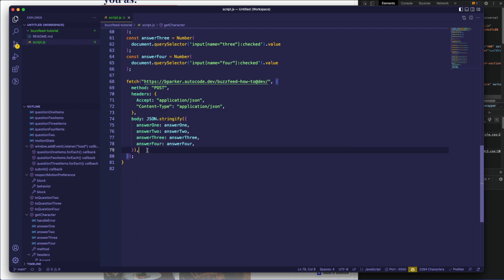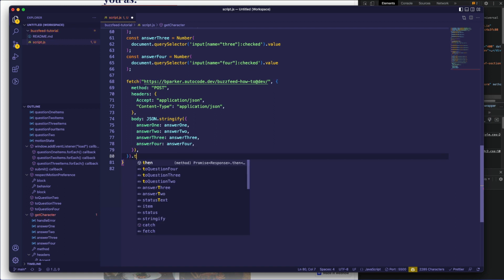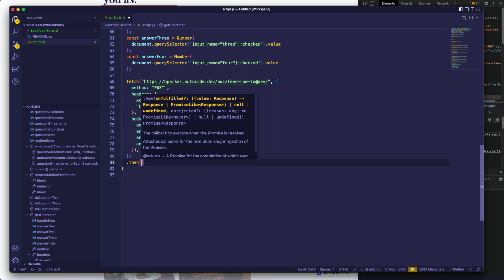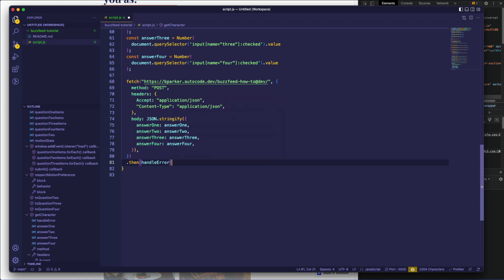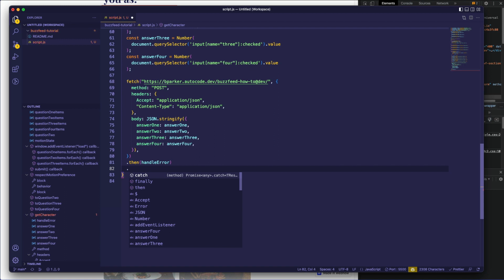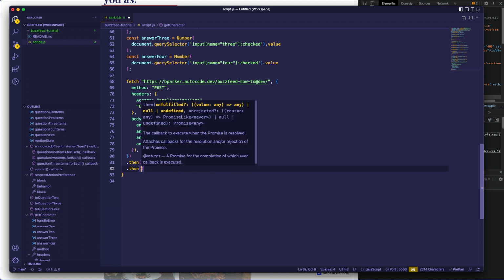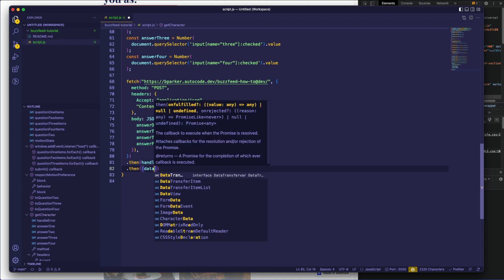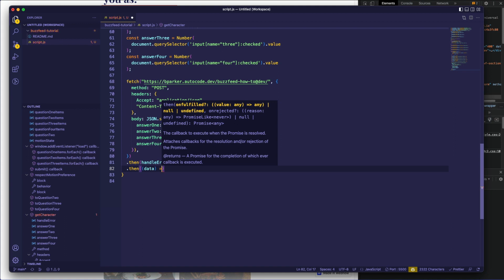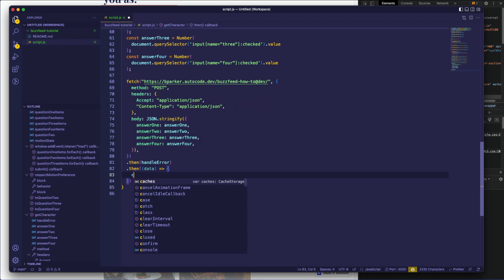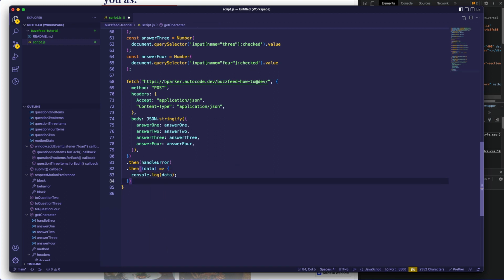And then after this, what we want to do is get rid of this and do a dot. We want to do a thenable, so we'll say dot then handle error. So if there's an error after we make this call, just skip straight to that. Dot then, we'll do data, and then an arrow function here, and let's console.log data. And then outside of that, let's do a dot catch.